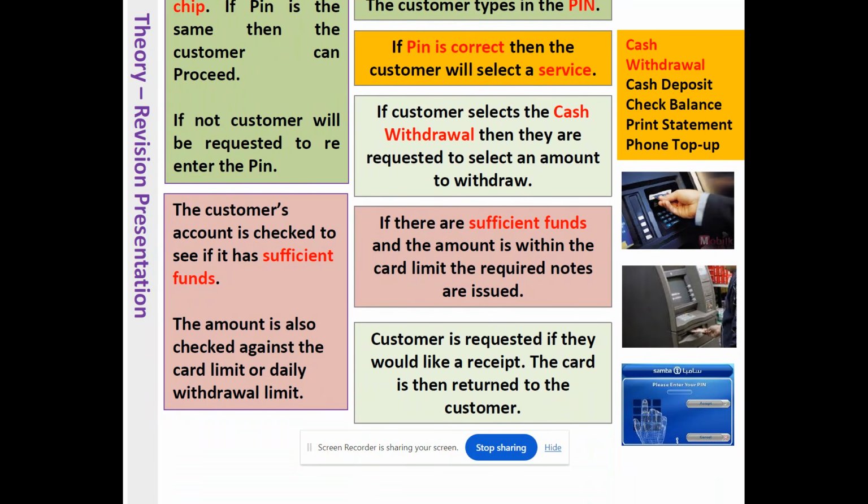The next process is that the customer's account is checked to see if they have sufficient funds. Let's say we're trying to take out £1,000. If I only have £950, that will be declined. Also, maybe there's a daily limit. Maybe the daily limit is £900. That will also be declined. So the user will be prompted to choose a lesser amount, which is less than the daily limit and also within their funds. So if they only have £800, that's the maximum they can take.